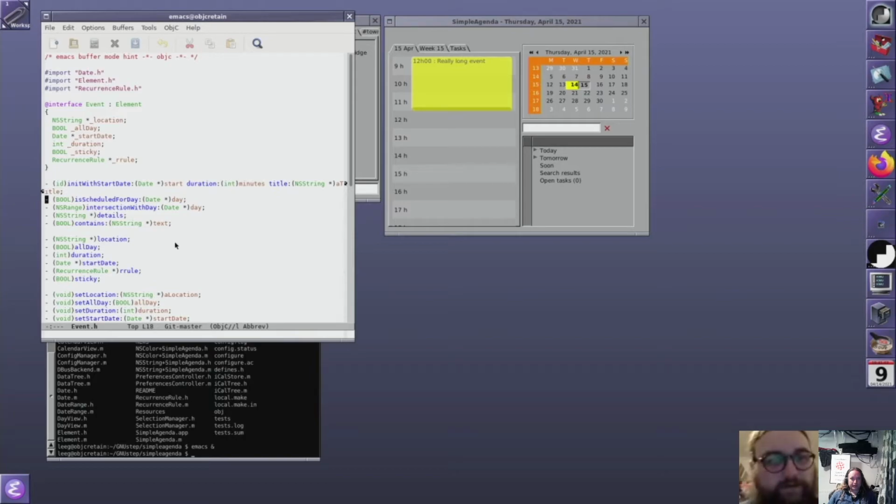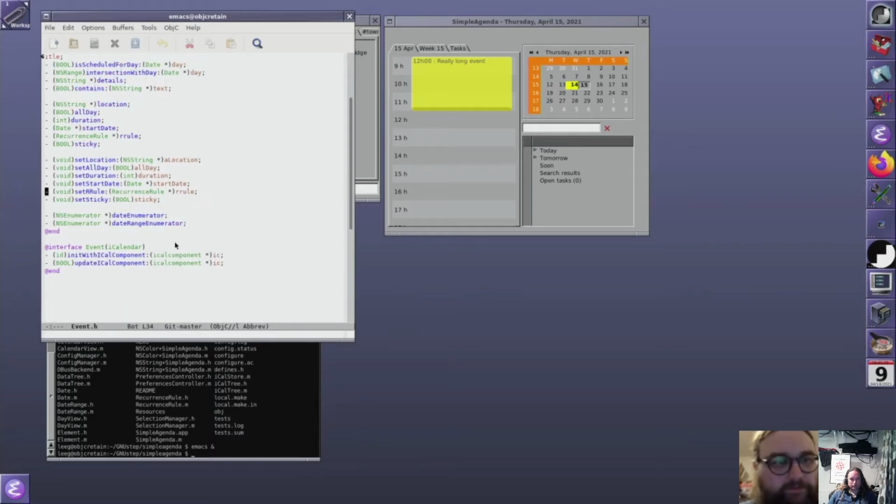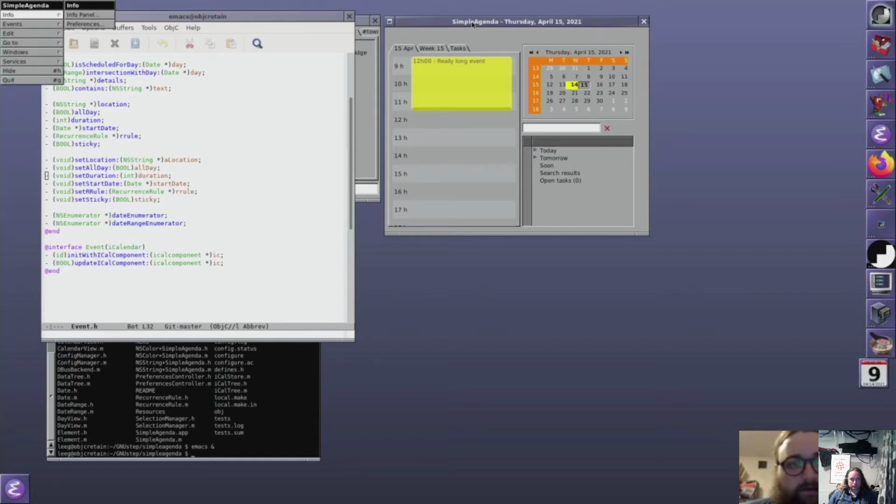Okay, and then it also has recurrence rules and all day. I wonder what sticky is used for. I don't know what that is. So it looks to me like it becomes a UI issue if we say create a new event.